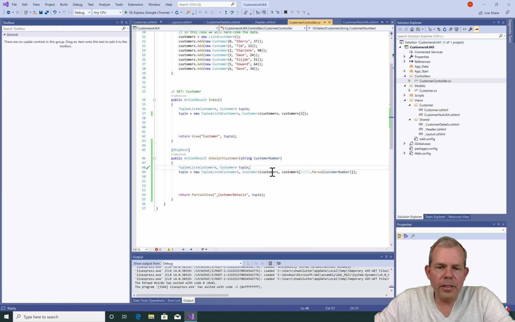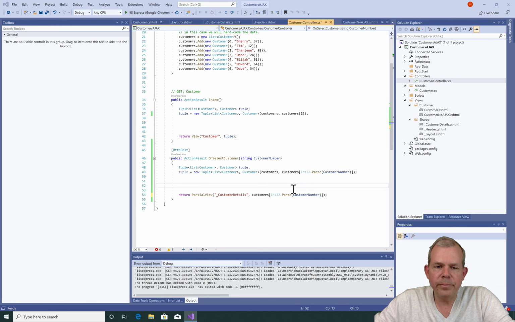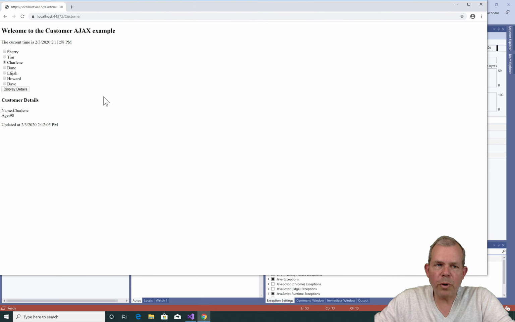So let's come back down into here, and notice that instead of sending the entire tuple, we want to send just this section right here, which is the customer that's selected. So that might be a lot more helpful. Let's see if that works now. We're going ahead and running it again. Okay, the application's running.